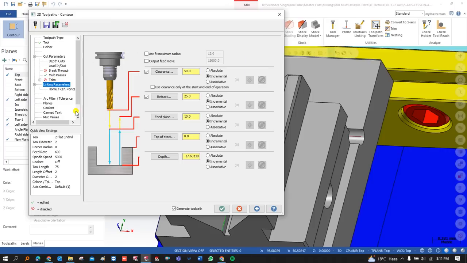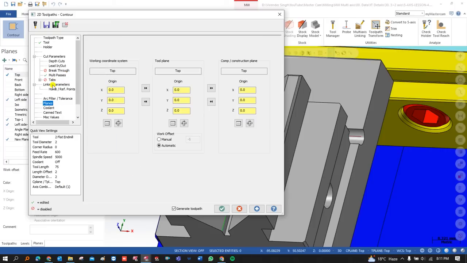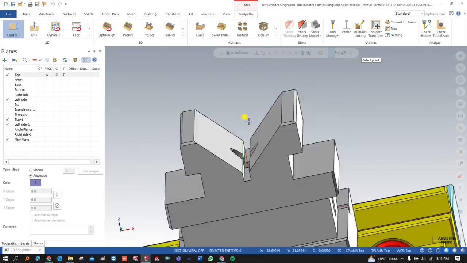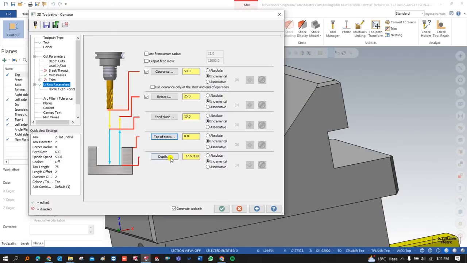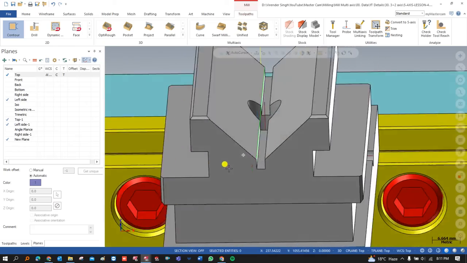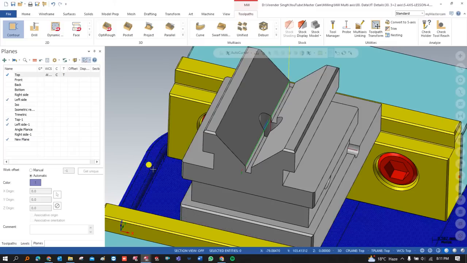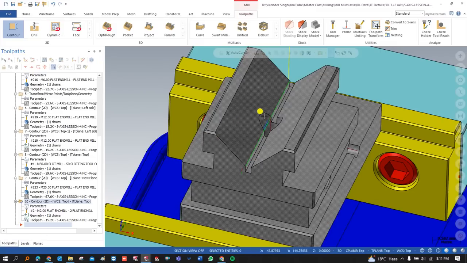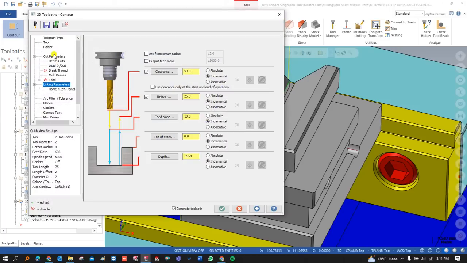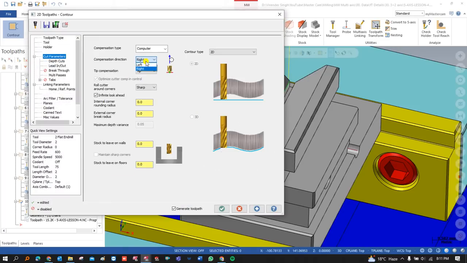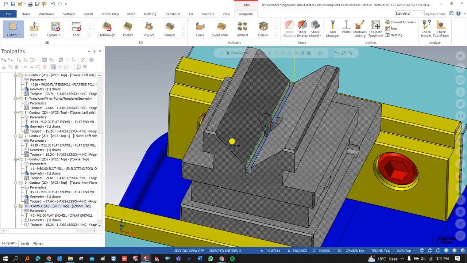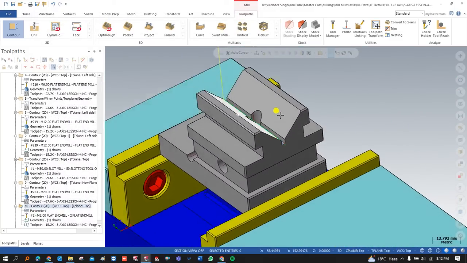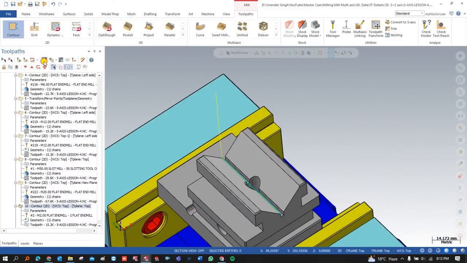Here, now the plane should be top, top, top, and now we have to define the top of the stock. This is my top of the stock and this is my depth, and just press OK. As you can see, my tool path is successfully created, but this tool path is created on the left side. For that purpose I have to come to the parameters, modify the tool path from the right side to the left side and just press OK. Now as you can see here, this is my proper and perfect tool path.